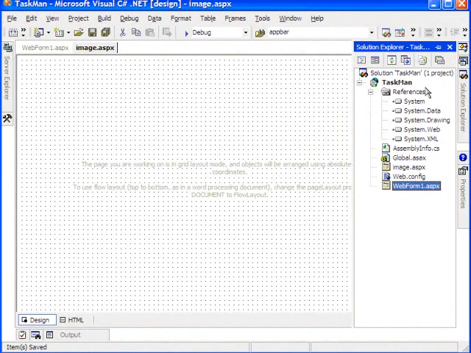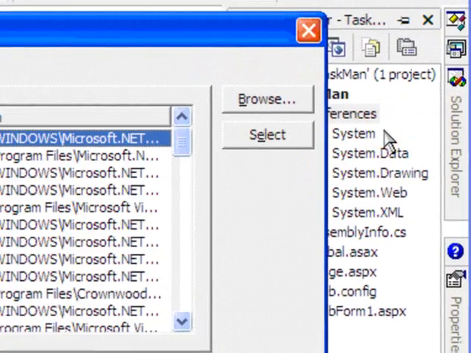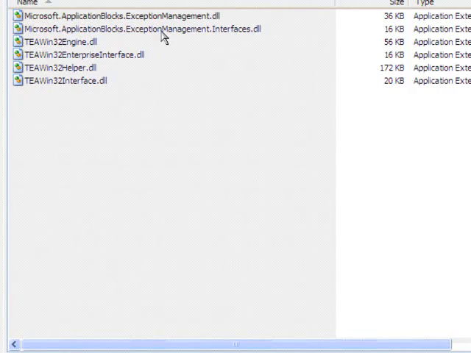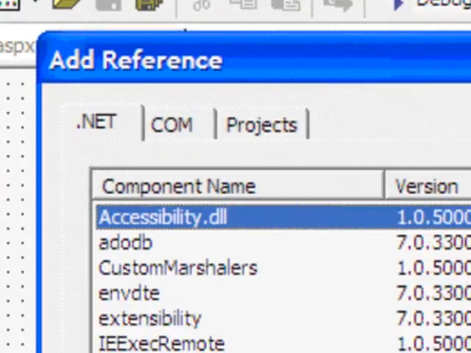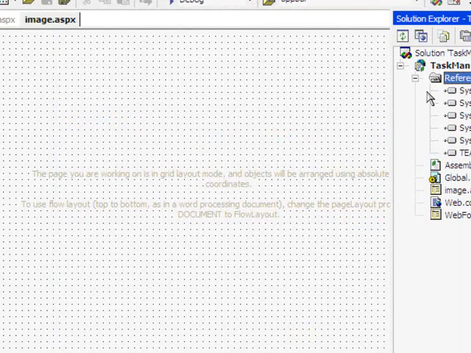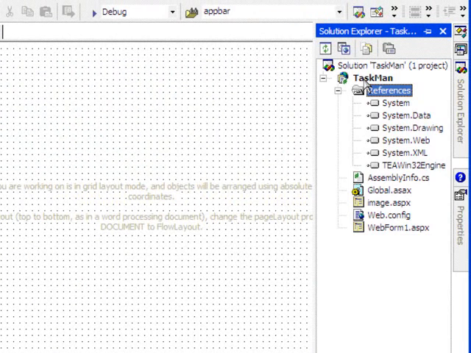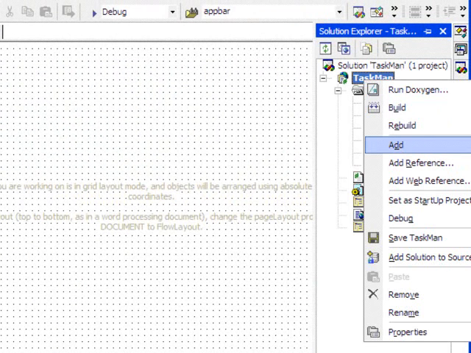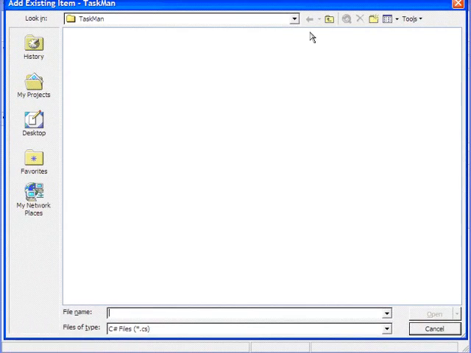As with the calculator project, the first thing you'll need to do with the new project is add a reference to the TEA engine or the TEA runtime. Select Add Reference, navigate to where your runtime folder is, and select the T132engine.dll file. We will also need to add an existing item, which is the class file for our project that we created with the TEA editor.